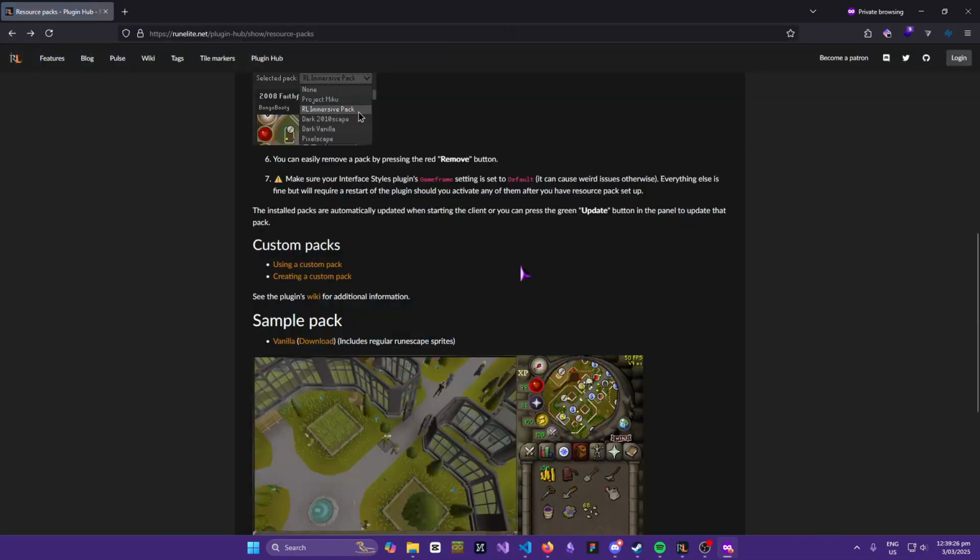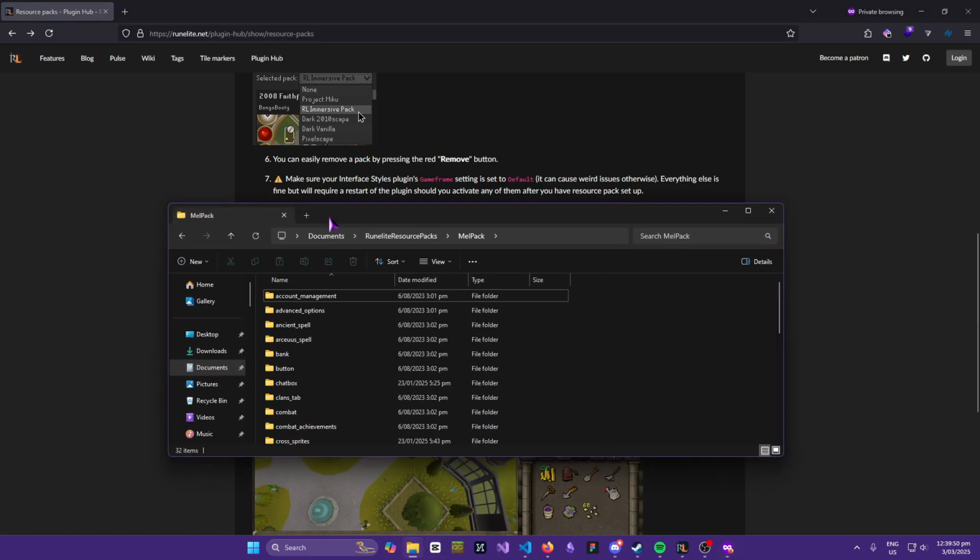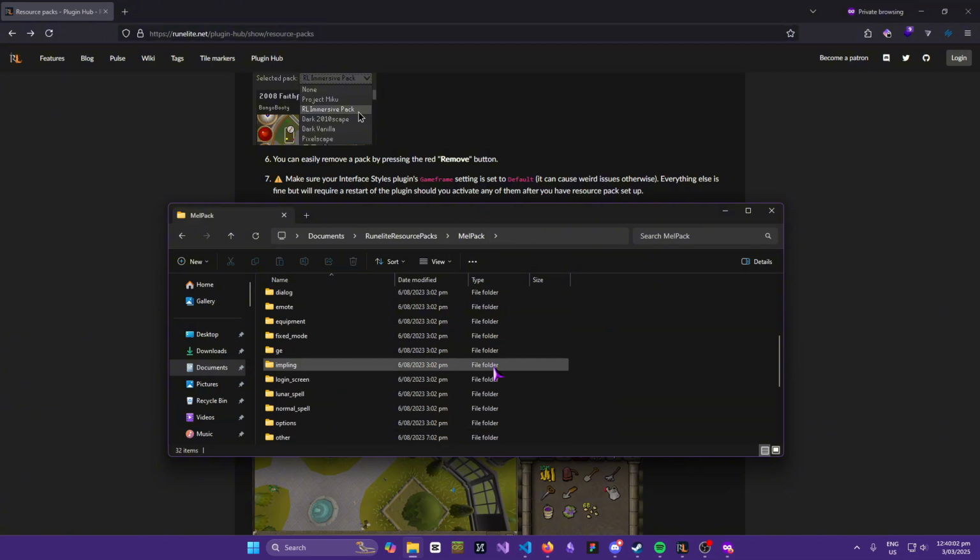So if we go back, you want to download this vanilla pack, so click download and it will download a zip file which you want to extract to a folder on your computer. You can save it wherever you want. I saved mine here in documents under Runelite resource packs, and then I made an individual folder for the pack itself which I extracted it into called melpack. You can call this whatever you want, it doesn't matter. So it will look something like this.